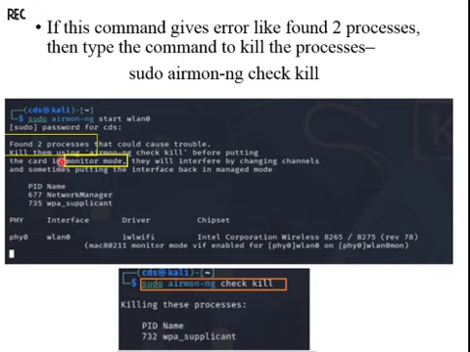So to kill those processes, here we have found two processes that are not allowing me to set my network interface card in the monitor mode. So we have to first kill these two processes by using the command sudo airmon-ng check kill. It will check the processes which are troubling to set my card in monitor mode, and it will kill all the processes. So I type the command sudo airmon-ng check kill.